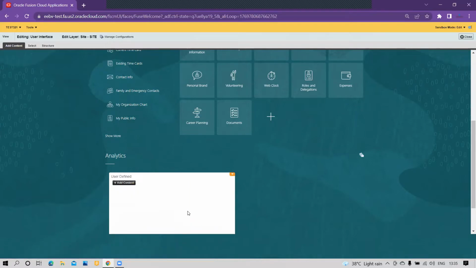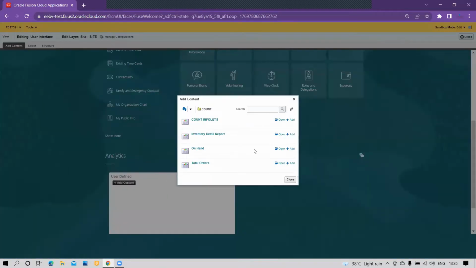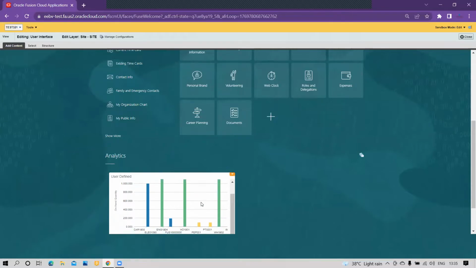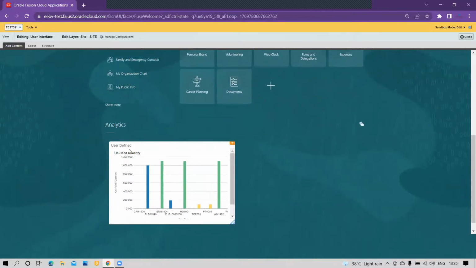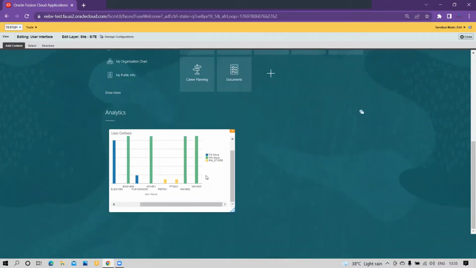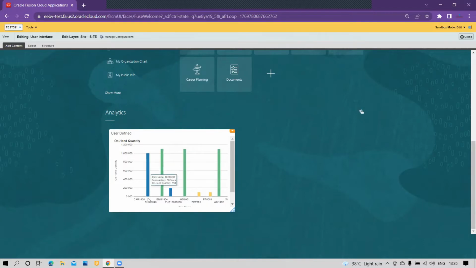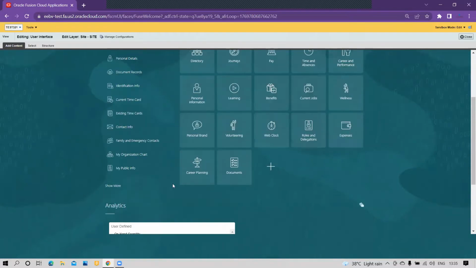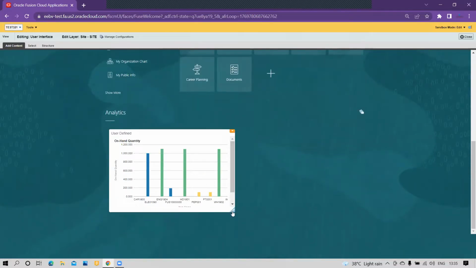For the expanded view, if you click on add content, what do I want? I want this on hand to be displayed. So I have added it and then I will click on it. You can see that I have added the user defined analytics within the expanded view, so I can access it easily. I can see how much quantity, which inventory, all those things I can view.